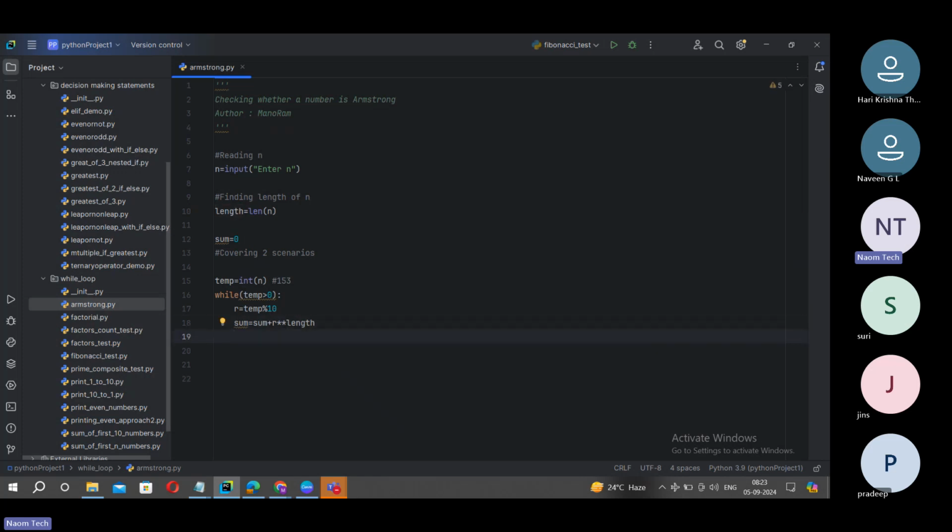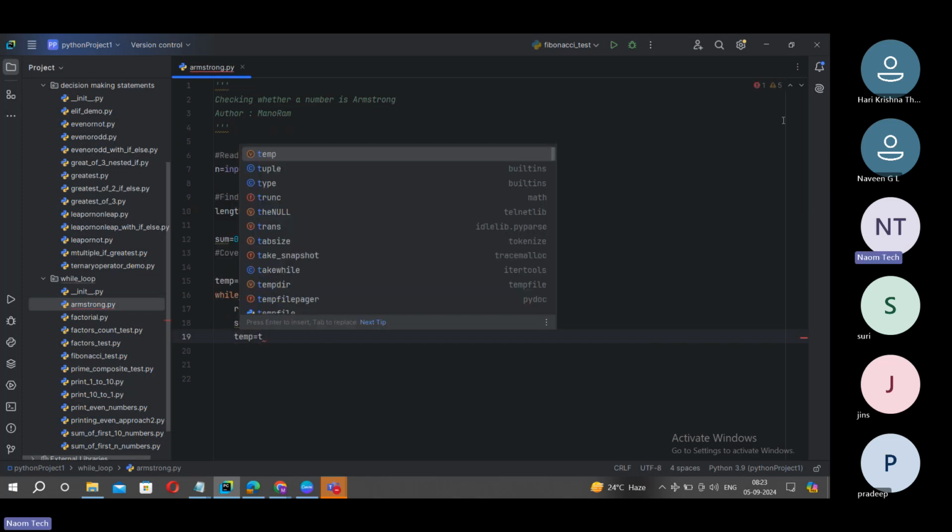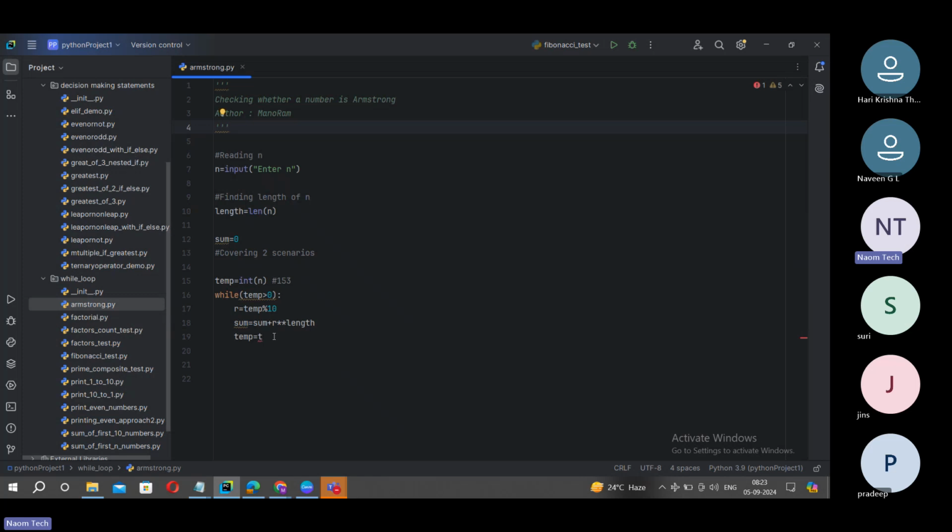Now, one more small thing you have to do. What is that? temp equals... you have to get it again. See, you need a step statement, right? In this logic, the step statement is that we should get the quotient. In the first place, if you want each digit from this number, you should get the remainder. That remainder is nothing but it extracts each digit. First it extracts 3, then it extracts 5, then it extracts 1.